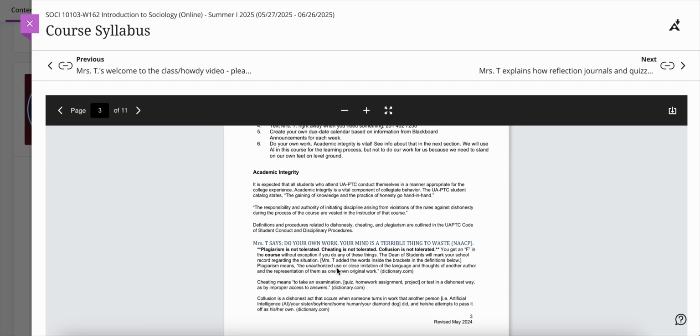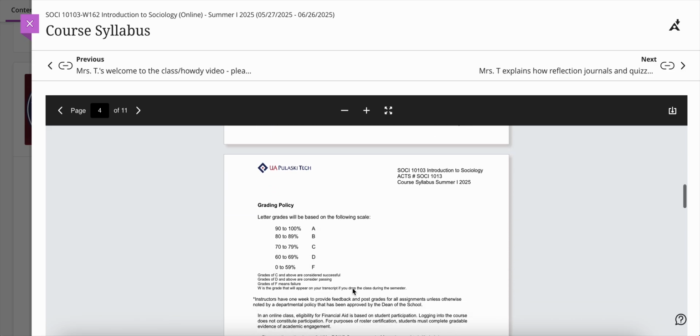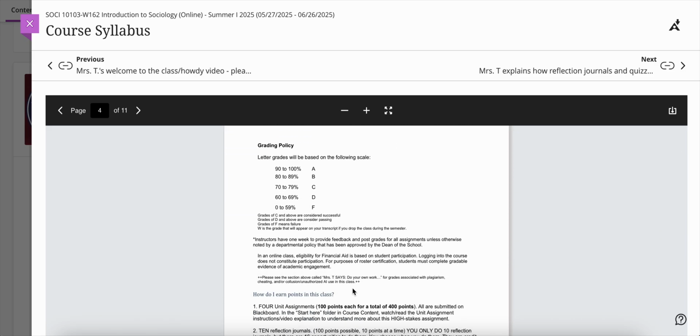So anyway, please read this academic integrity section, because it talks about how you're going to use your own mind, and you're going to be so proud of yourself at the end of this class, because you're going to notice that you have more confidence, that you have more understanding about your place in wider society, because that's what our class is all about. We're learning about society and how we fit in and how it affects us, and vice versa.